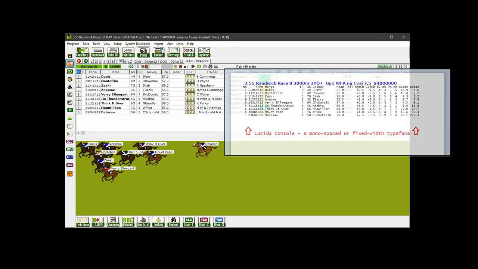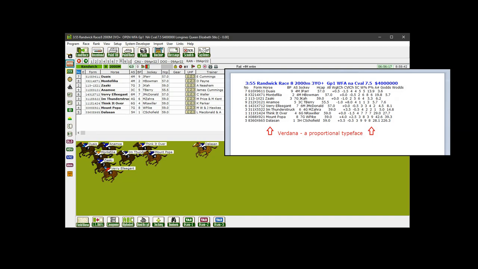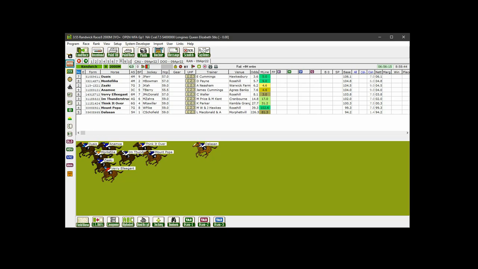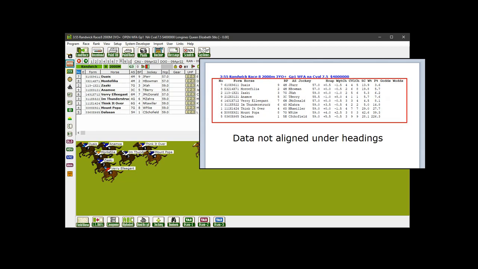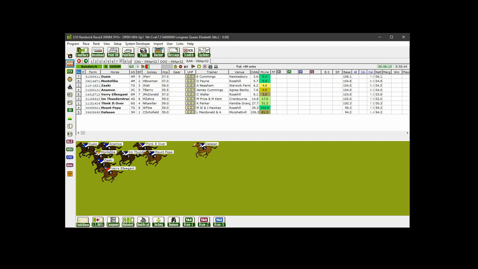Look what happens if you use a proportional typeface instead. Also, the typeface size of your parameter heading and parameters should be the same so that the parameter data are lined up correctly under each parameter heading. Okay, let's do a simple demonstration of how you can create your own printout or form guide.